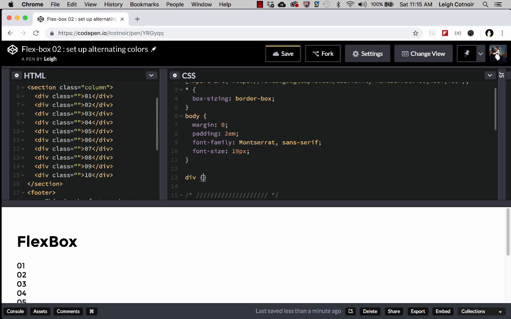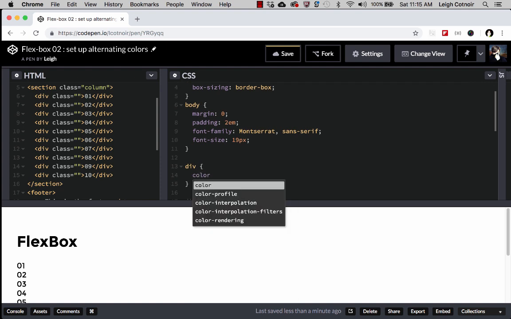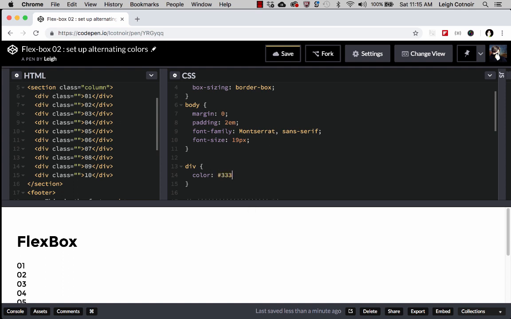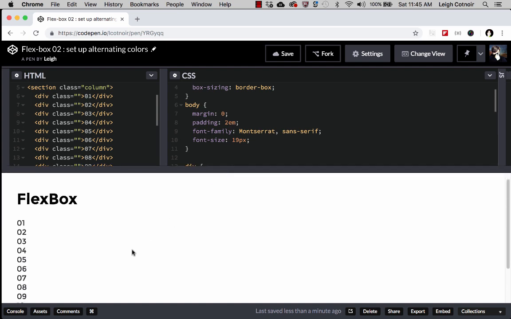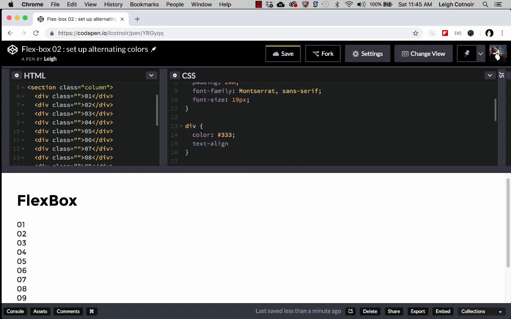So I'm going to go ahead and create a rule for divs, and let's just go ahead and set the color. You can leave it the way it is, or I'm going to make mine a slightly grayer color. The other thing I want to do is set it up so that the text align is in the center. So we'll do text-align, and we'll do center, right?